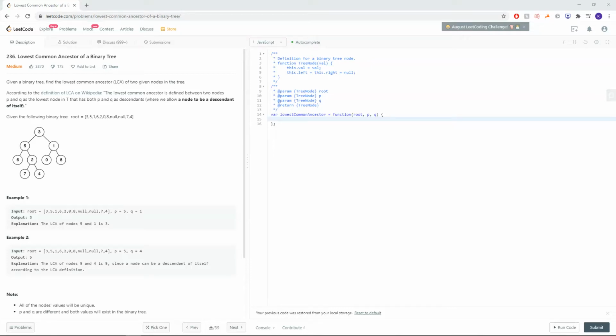Hi everyone, today we'll be taking a look at question 236 on LeetCode called lowest common ancestor of a binary tree. So a lowest common ancestor is defined as the ancestor between two nodes such that it's the lowest node in the tree such that both the two nodes that we define are descendants. And we are allowed to have a node be a descendant of itself.